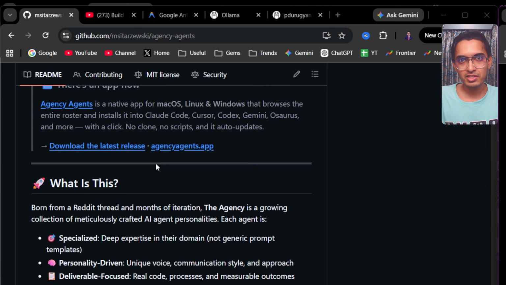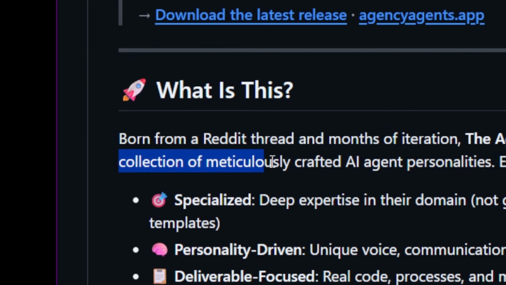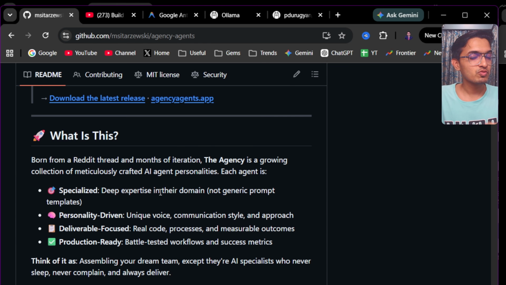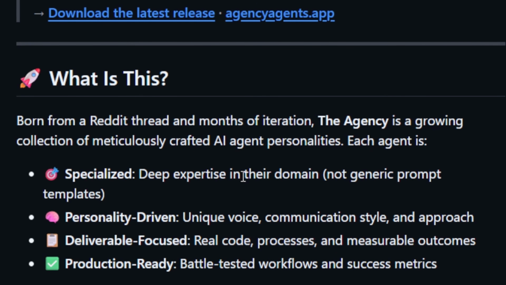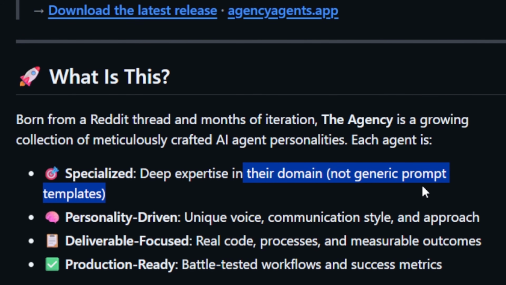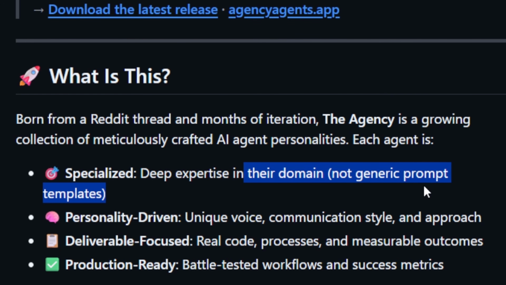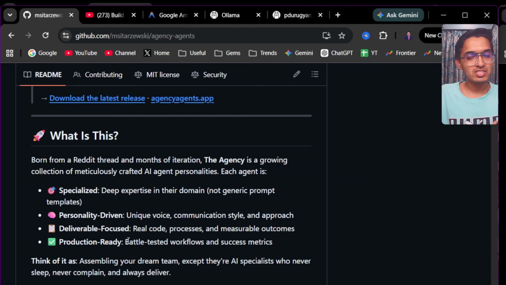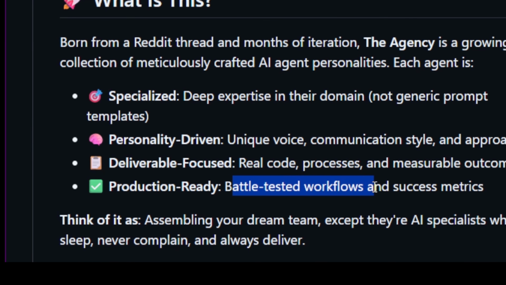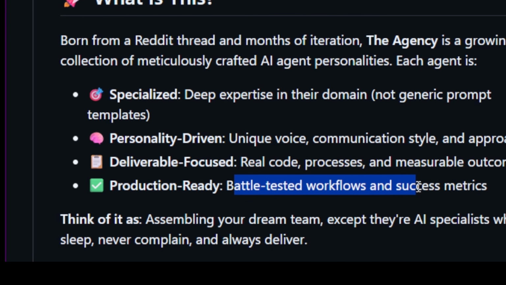What this tool basically is, is a growing collection of meticulously crafted AI agents contributed by the Reddit community, where each of the agents is entirely different. They have their own deep expertise, meaning they understand the complex architecture and also the real-world trade-offs for their specific jobs. And these agents are built to be production ready. They come with built-in quality checks and success metrics, so they know exactly what a good result should look like before they hand it over to you.